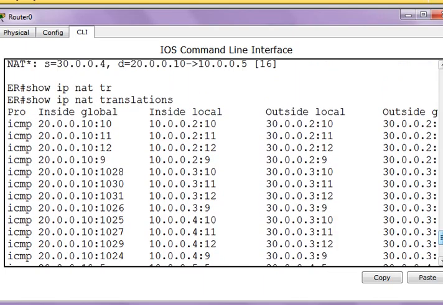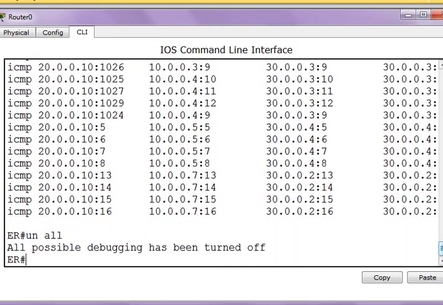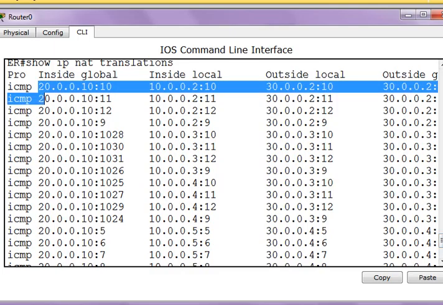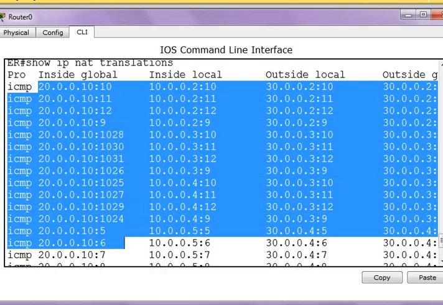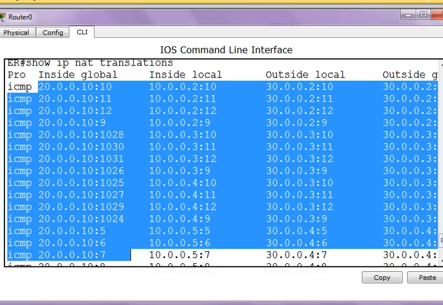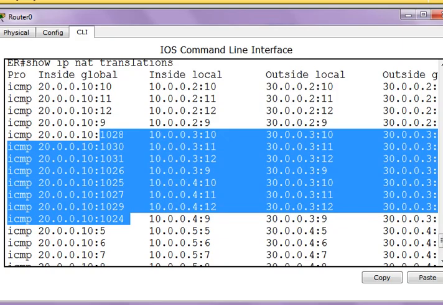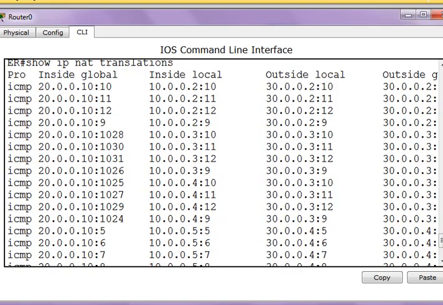So how is it going to work? See, with the help of only one IP address, which is 20.0.0.10, see here, port address translation. It just randomly gave some port number to it, and it translated to the other one. See, this is the port number it gave.